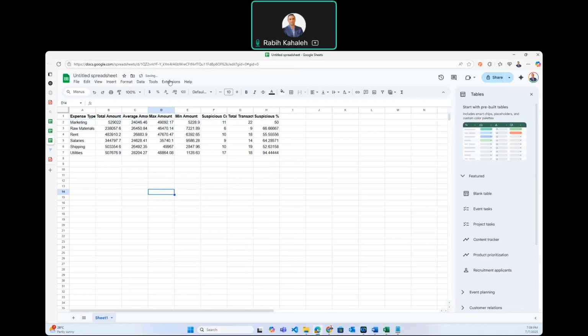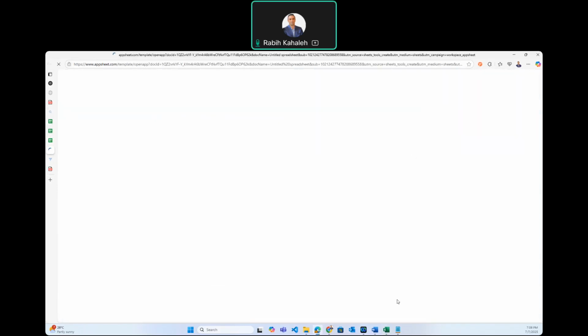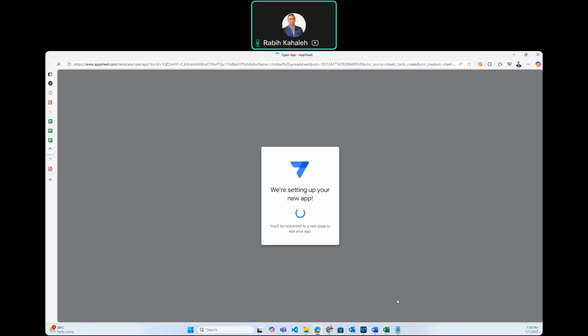Now I just need to go to extensions, AppSheet, and create an app. Okay, I will wait a bit. Now it's setting up the app. The most important thing in AppSheet is you can share with anyone. So you can share with the higher manager, we can share with you, so you have all the data on your mobile.